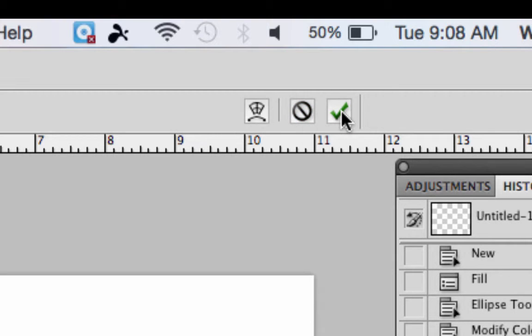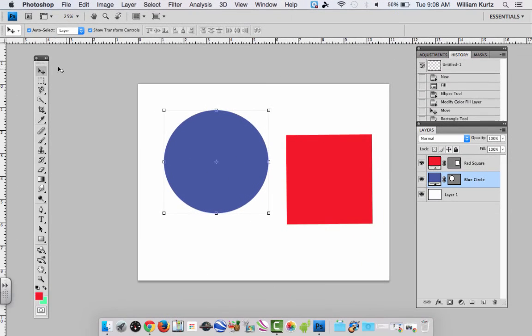In this case, I will commit the transformation, and that will allow me to activate other tools and perform other options in Photoshop. And that is the basics of using the Move tool.